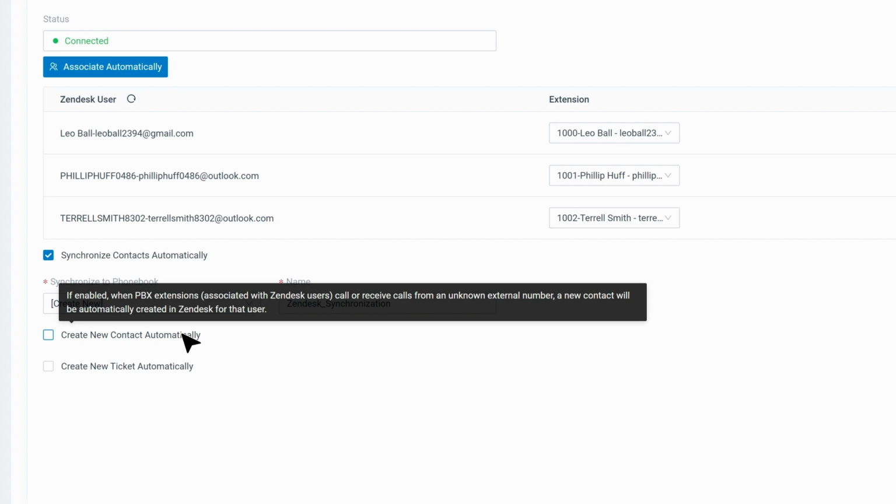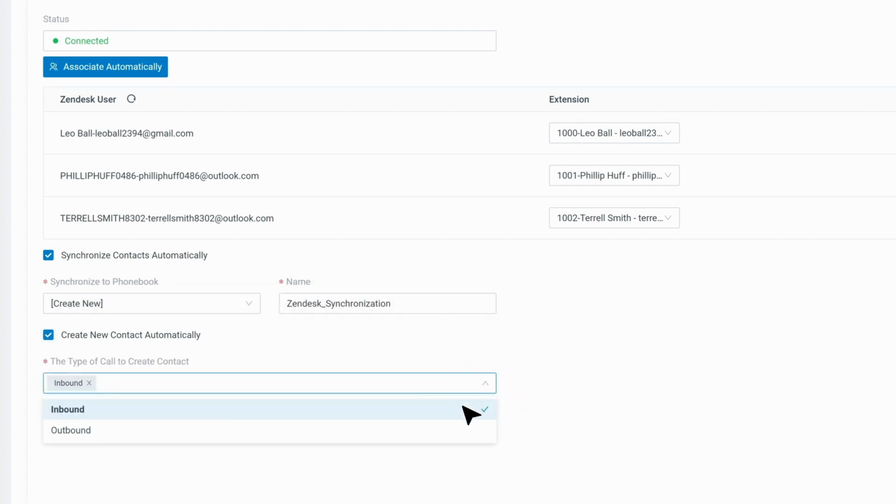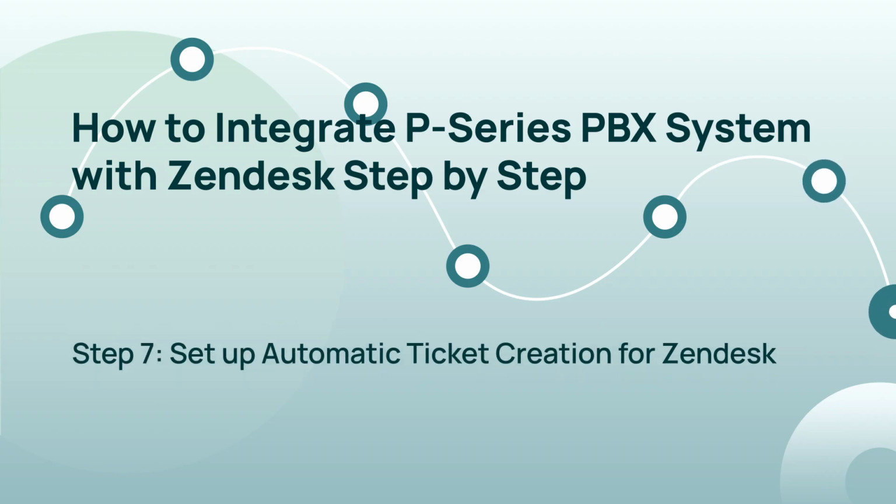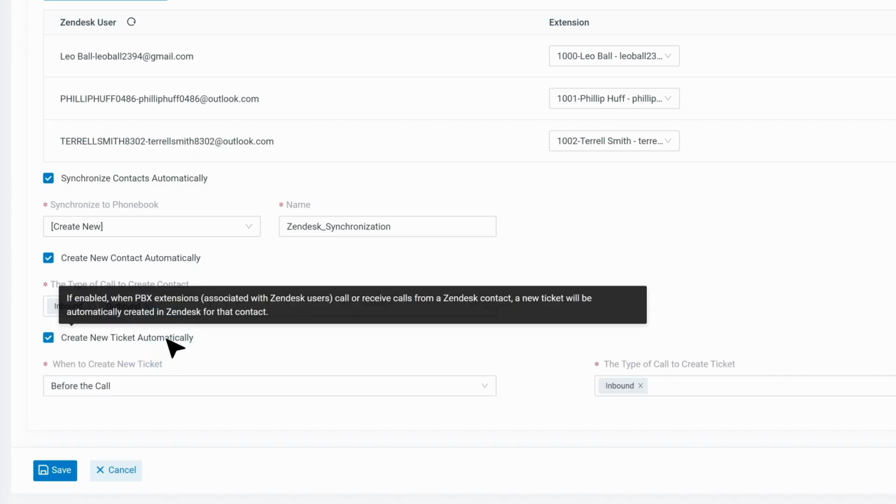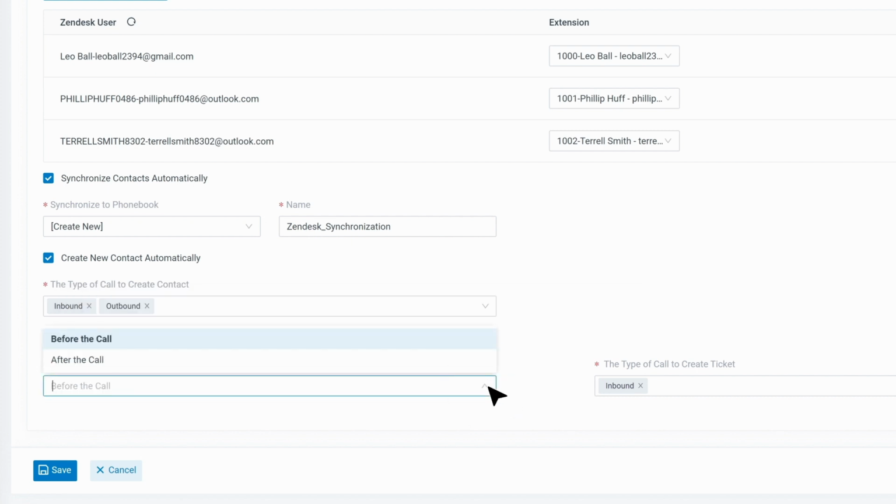Check Create New Contact Automatically, then select to enable the auto creation for inbound or outbound calls. For the last step, we can set up automatic ticket creation for Zendesk. Check Create New Ticket Automatically, then select the time period and call type of automatic ticket creation. Once we're done, click on Save.